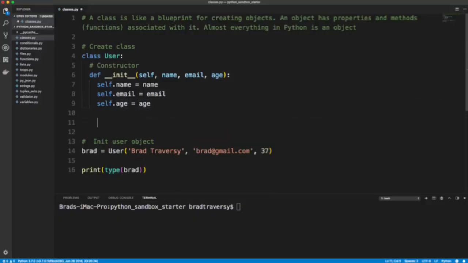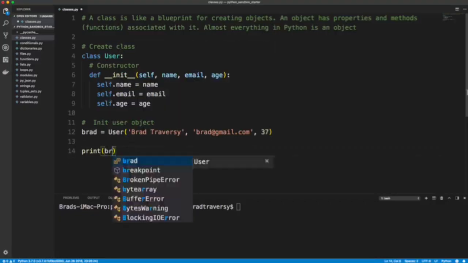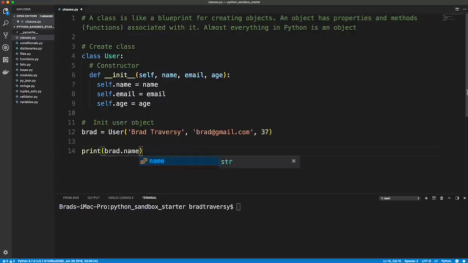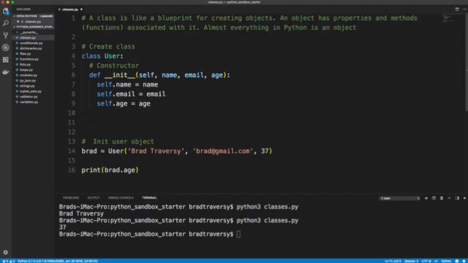Now let's create a method that is associated with this. Actually, before I do that, I want to show you that we can access the properties. So let's print Brad.name. Okay, if we run that, we get the name. We can access any property we want. Brad.age. All right.